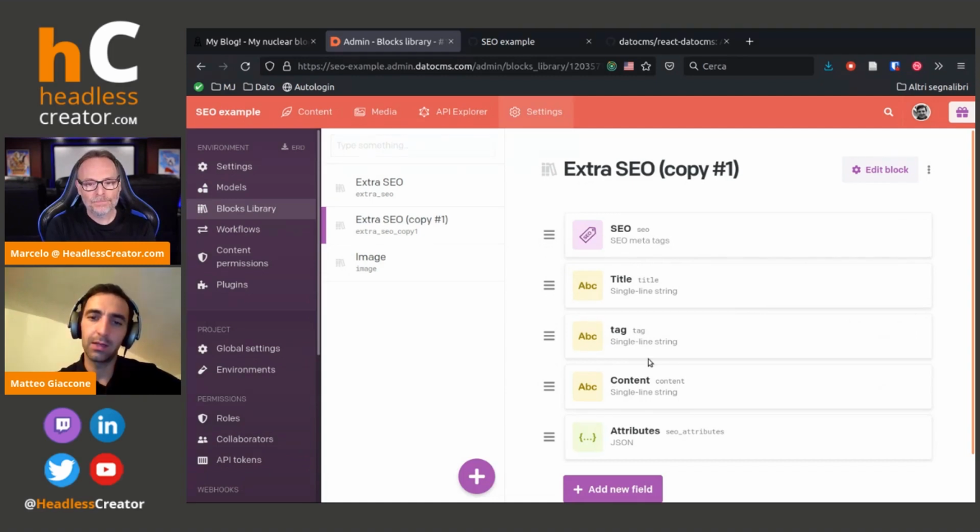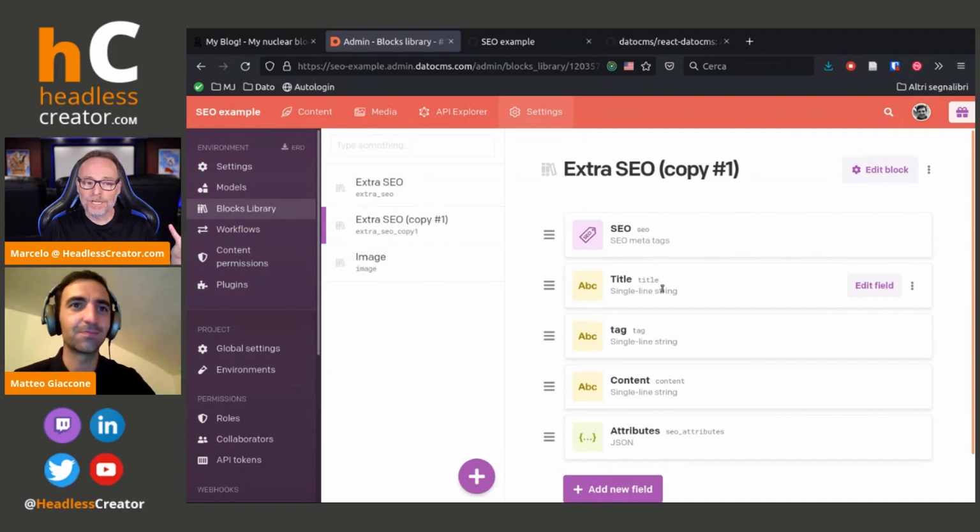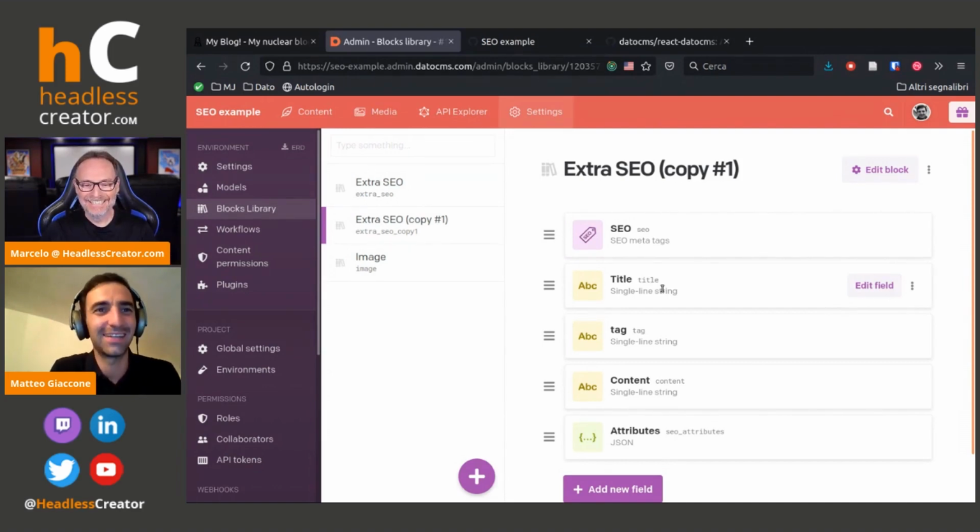If you had the nested modular blocks, you could have the extra SEO as a block, so you could have multiple ones. That would be the best solution in my opinion, which you can have specialized blocks in there. Yeah, and something that is probably going to come out in the next month or two. Sure, it's a good idea. That's a good idea. All right, sounds good.